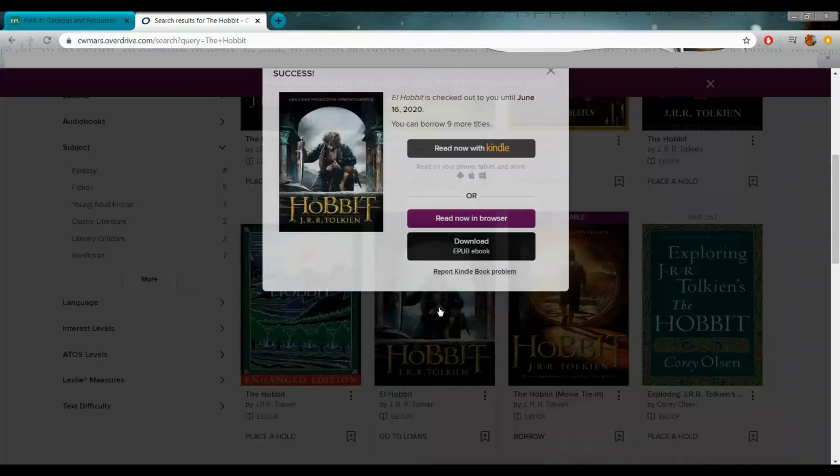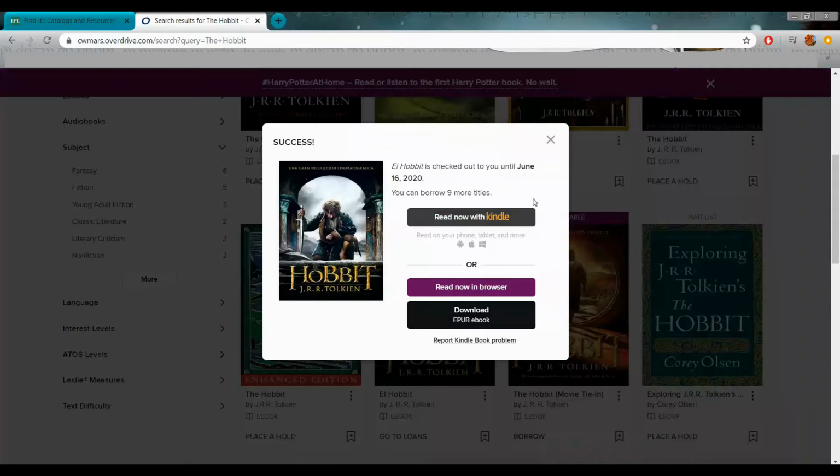and a new window will drop down giving you different options for how you can start reading it. Read with your Kindle, read now in your browser, or download the ebook. And it will also tell you the date that you have the book until. Now we have the book, we can go read it as we want to.